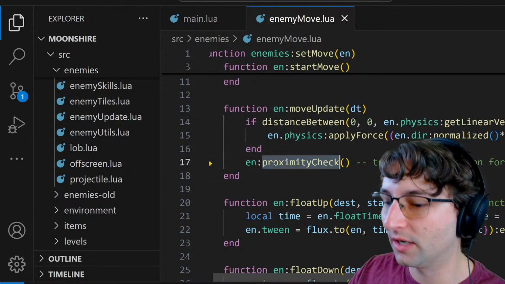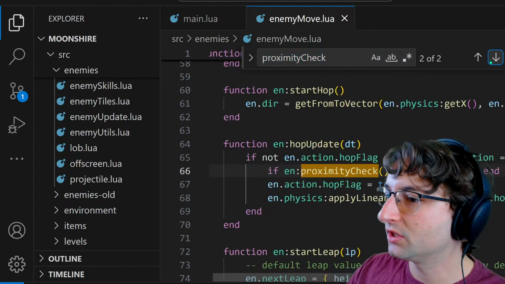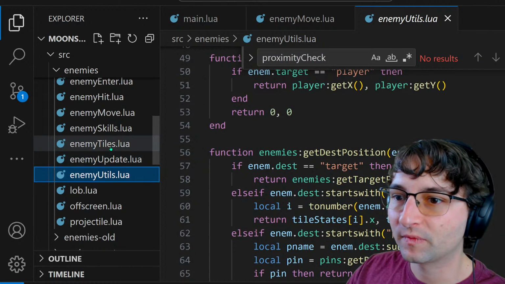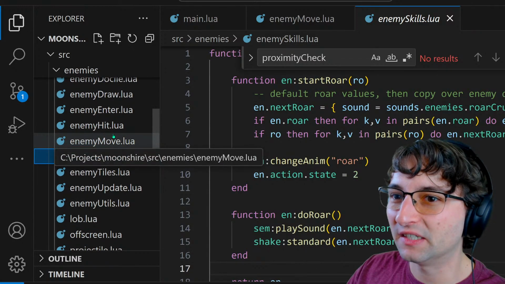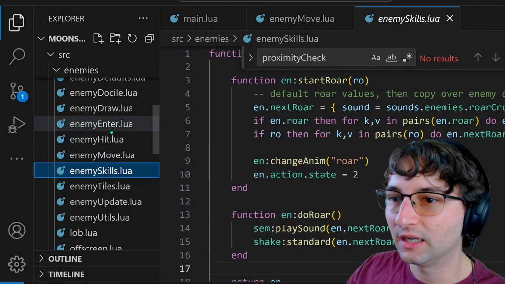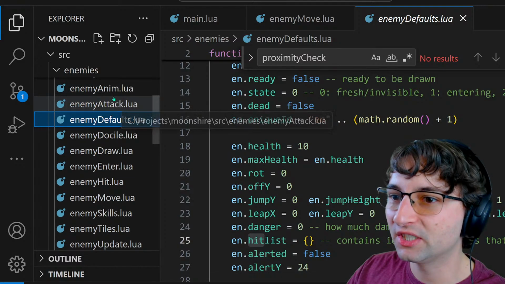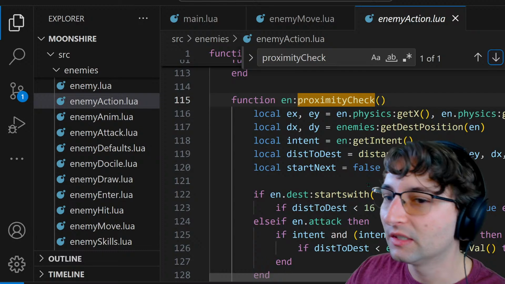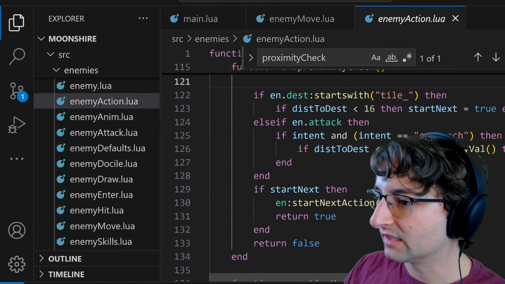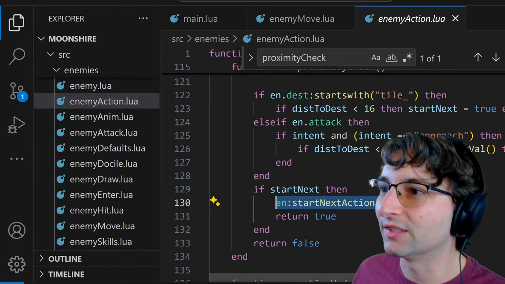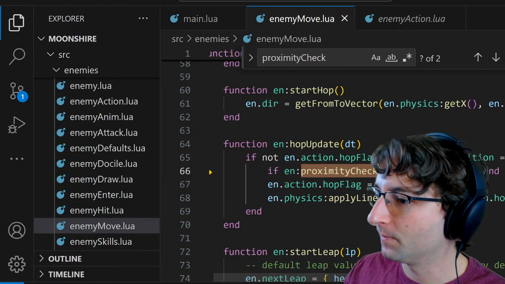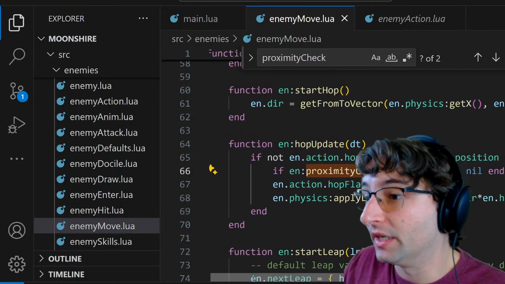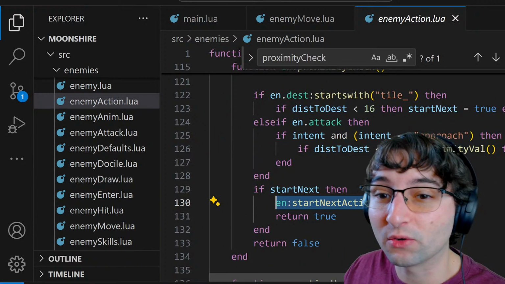And if I go to proximity check, where would this be? See, the problem is I need to find where this function is defined. It's probably in defaults, proximity check, attack, action. Here it is. So proximity check, it says that it does start the next action. So in this other file, where it says triggers next action for certain intents, I didn't realize that, but it is good that that comment's there because it reminded me.